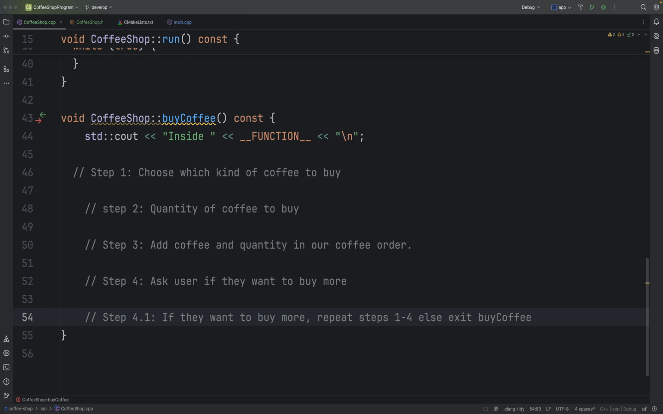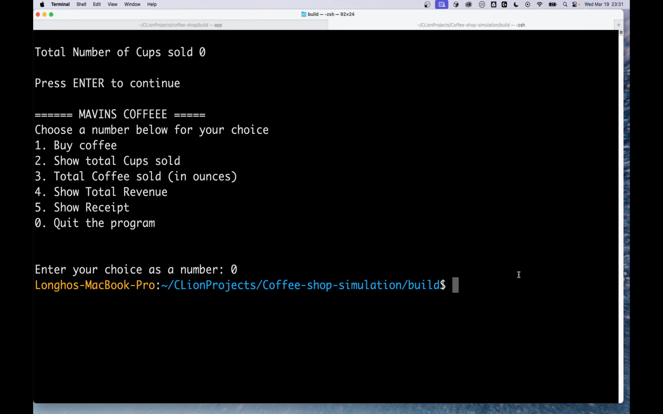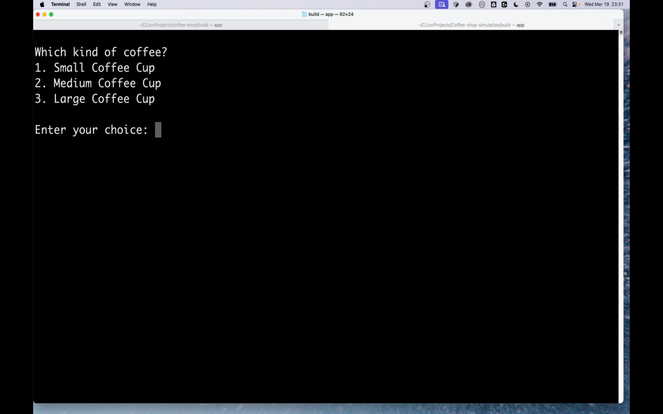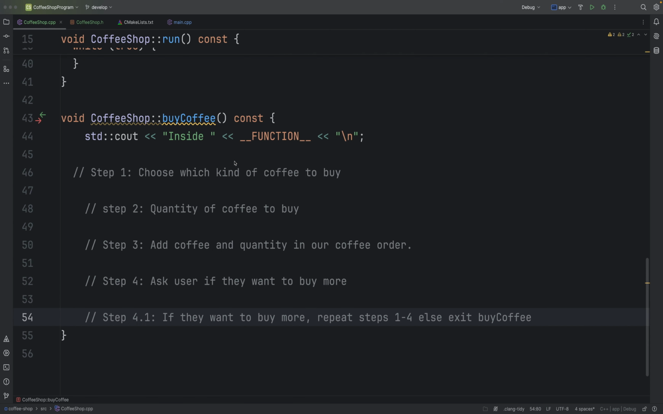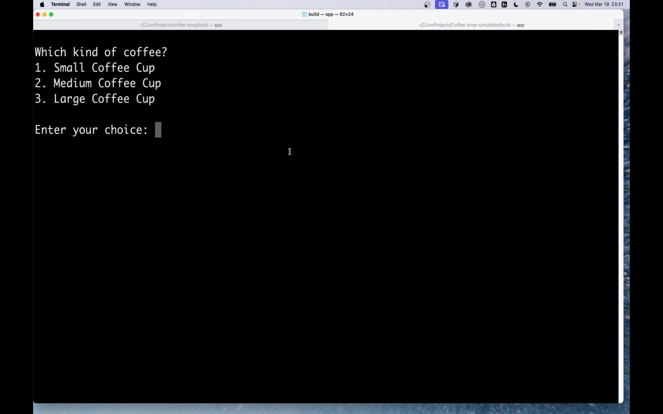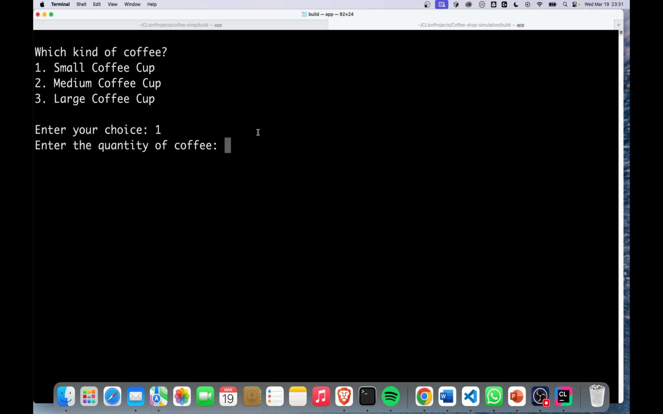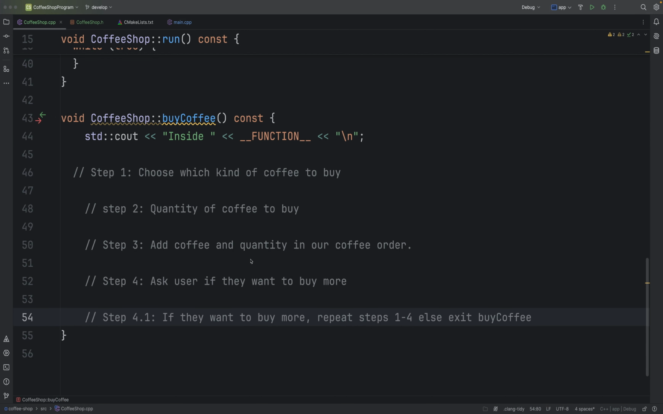Let's see how this works in the final program. This is how the final program looks. Let me clear my screen and run. It says buy coffee. Which kind of coffee to buy? This is step 1, choose which kind of coffee to buy. So we choose small coffee. Step 2, quantity of coffee to buy. Let's choose 1. Now, it has already saved it in our coffee container. Add coffee and quantity in our coffee order. We've already added that. We cannot see it here, but it's added in the program. You will see that in this video.